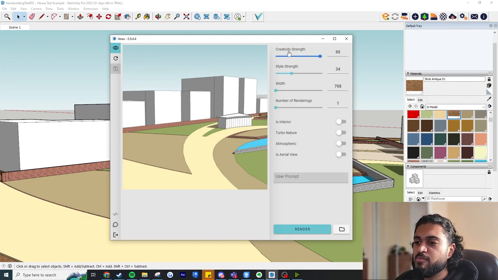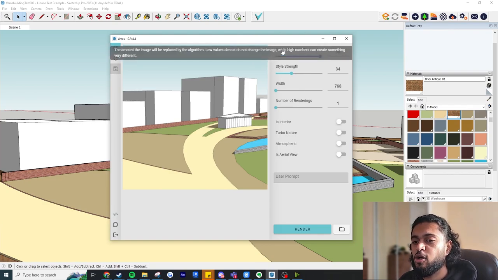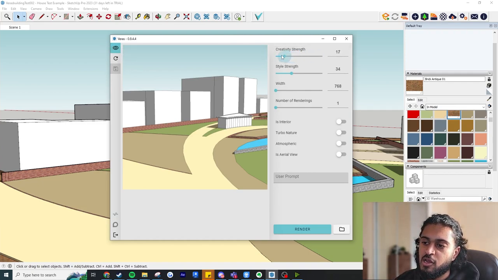In terms of the parameters here, we've got a few sliders for creativity strength, style strength, width, and number of renderings. The two main ones you're going to deal with is creativity strength. If you highlight over it, you can see it says this is the amount of the image that's replaced by the algorithm. So over here, if I make all of this lower, it's going to focus on what we see here in terms of our image to try to constrain it to our geometry.